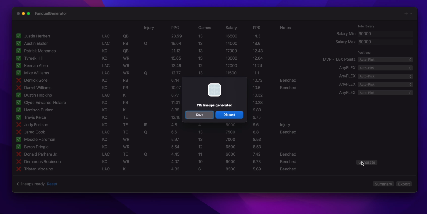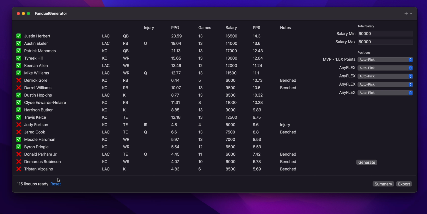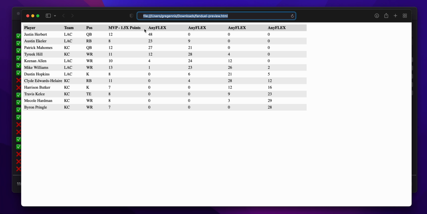Okay, so that generated 115 lineups. That's a pretty good result. I'm going to save that. 115 lineups in a 5-cent contest, you're looking at $5 and change. So if I want to see what happened, I can check on the summary here. And this comes up in a web browser. The reason I wrote to an HTML file and open in the browser is for easy printing. So I can print this on a landscape single sheet and it looks good.